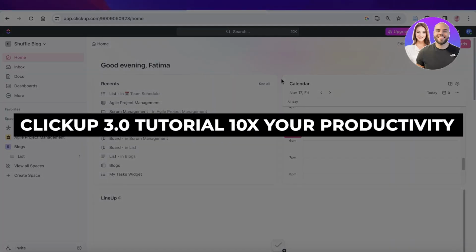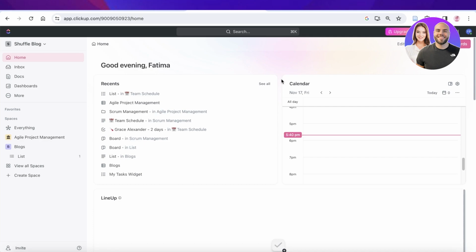ClickUp 3.0 tutorial. Multiply your productivity by 10 times with ClickUp 3.0.